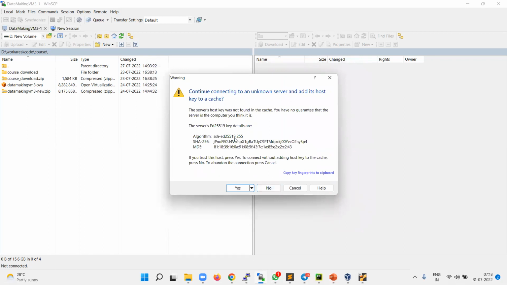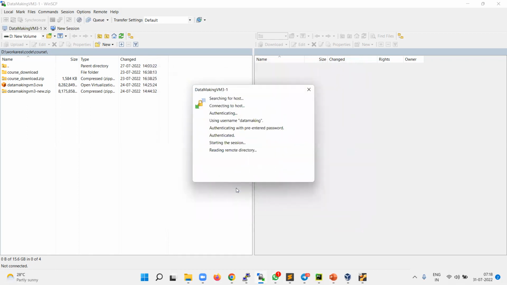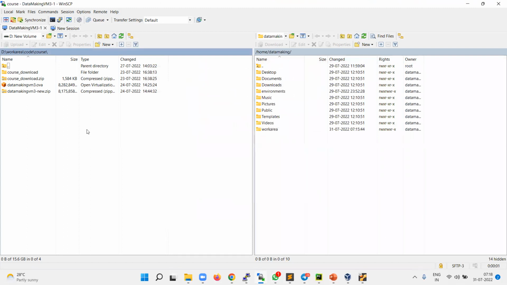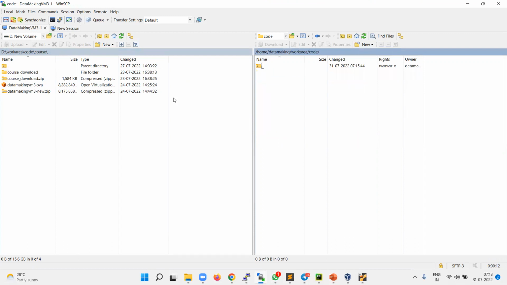So you can save the password and say okay and log in. That's going to prompt this alert message. Say yes. So now the left side what you see is your Windows folder structure. The right side you see is the Linux folder structure, where we are using Ubuntu, right? So we created a code folder. So I'm just going to move this entire folder. So I place my code.